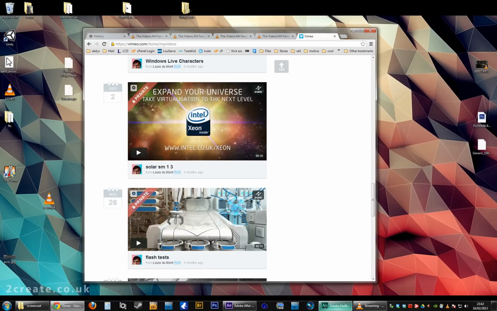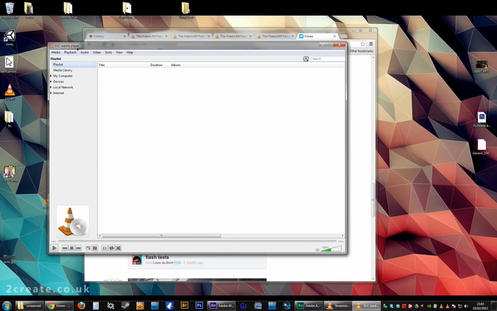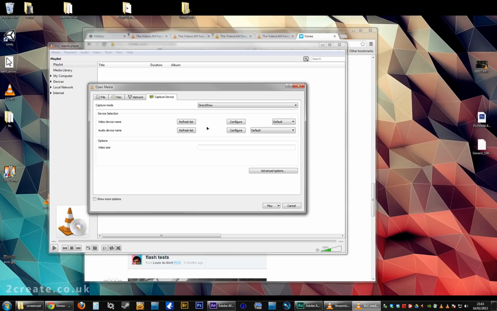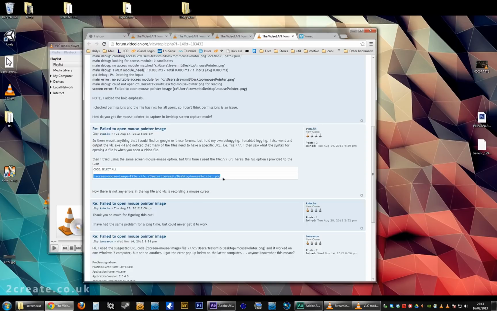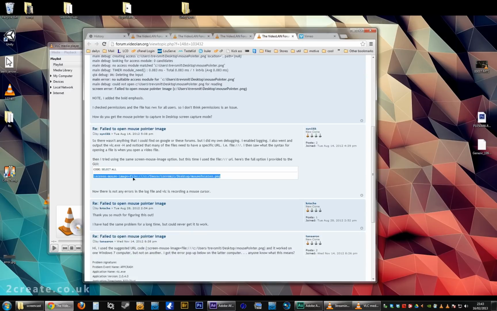But effectively, it is done by opening VLC, open capture device, desktop, and capture at 30 frames a second. There's a bit of spiel you have to put in here to show the pointer. Actually, this is a pretty handy thread because it addresses some file location issues. Basically, you have to put that there as well and use forward slashes.